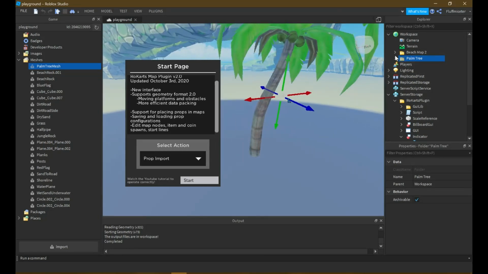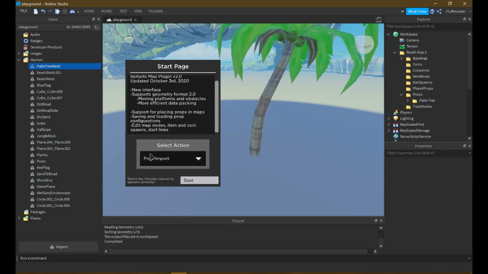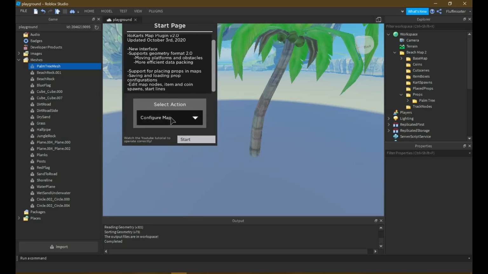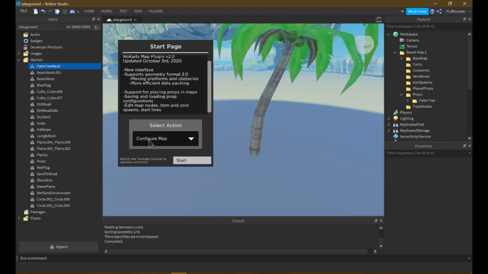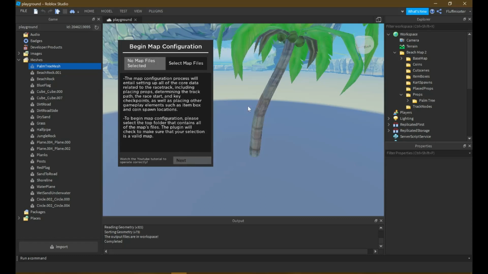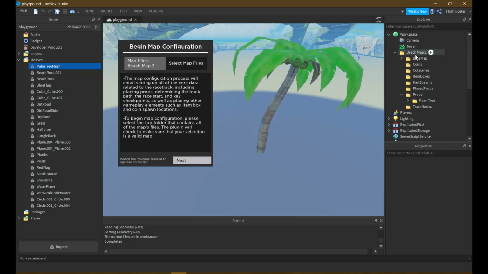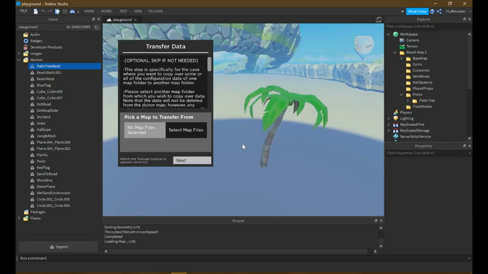And here's something else you have to do. Now that we have our palm tree file, we want to drag it into the props folder of our base map or our total map file. And you'll see that this is what allows us to mess with that later. So now we're going to click configure map, and we have to first select the map file. And it has to import the map file, so it does some stuff.